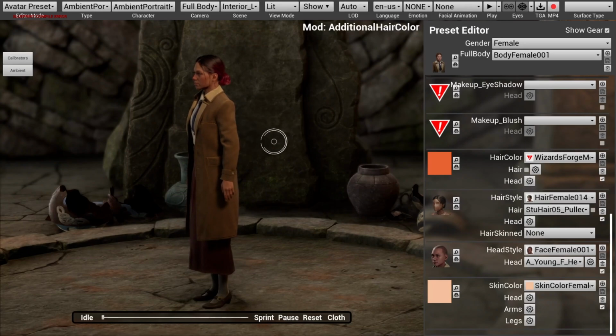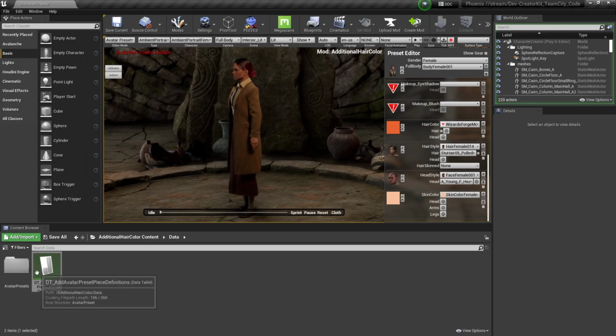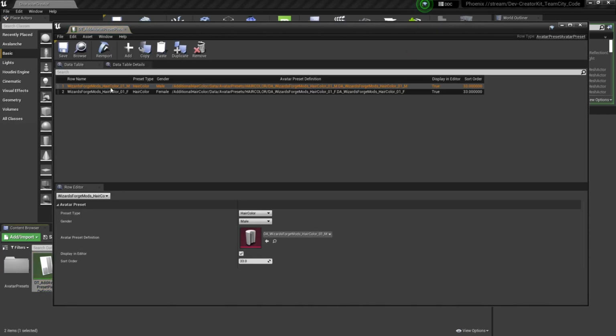So if you hit the F11 key, open the data table, you'll see you have two entries for the male and female hair color with the hair color that we just made. Now you can repeat this step as many times as you like to create as many different hair options as you want. Just make sure they don't share the same name. So the next one go 02, then 3, 4, 5, and continue until you're done.